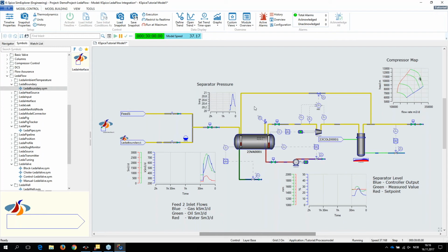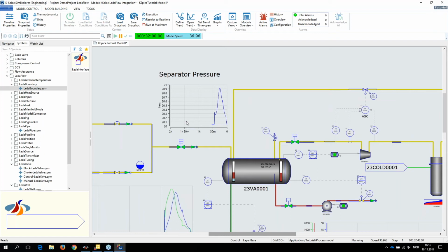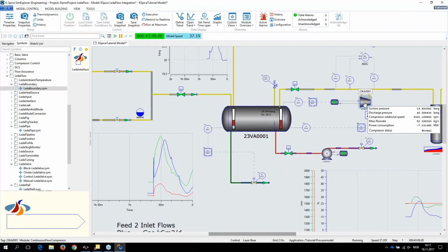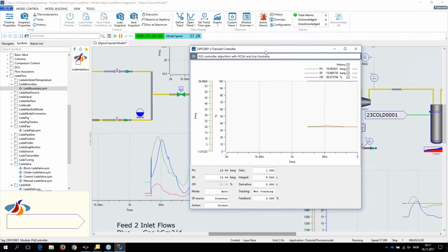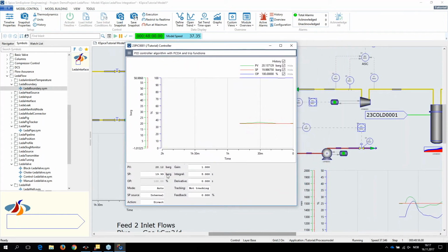So if we take a look at the three-phase separator, we can see here that we have pressure spikes. It moves up to 21 bars and then settles down to 20 bars. And it'll stay here for a little bit. We have a low gas flow coming into the system now, so the gas compressor is able to maintain its set point. If we take a brief look at the pressure controller for the compressor, we can see that it is running at 100%.